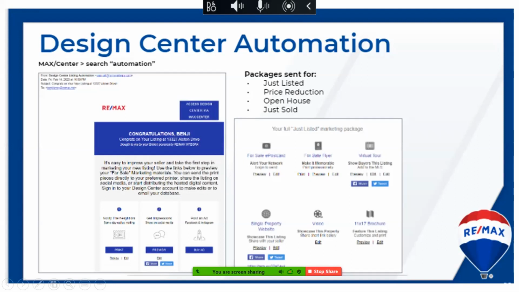If you put an open house scheduled, then you'll get that so that you can advertise it. And after the property is listed as sold, you'll be able to get those marketing pieces sent to you automatically as well. That is the reason it's called Design Center Automation. It's automatic. As long as you're putting things in MLS, you will be getting packages for each of these 4 occurrences. There's many other things within Design Center, which is a marketing tool builder that you can create on your own. And that is something I highly suggest you look at inside Max Center via the automation search.